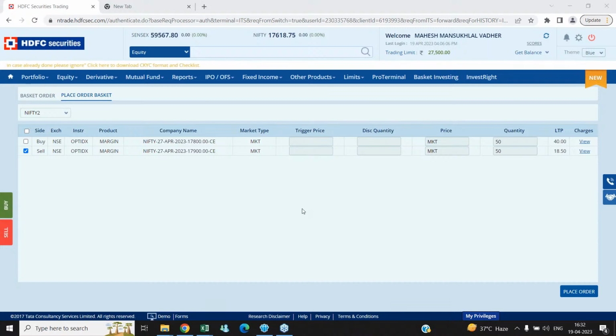So Mr. Anand is asking, is basket order facility available for NRIs? Yes, it is always available, and this order facility is available for all the clients. There is no kind of differentiation. So it is available for NRIs also. It's available for all the clients.